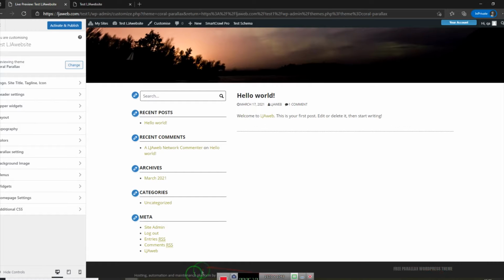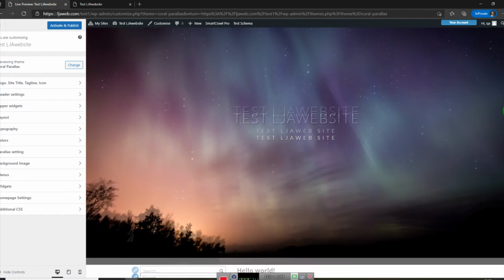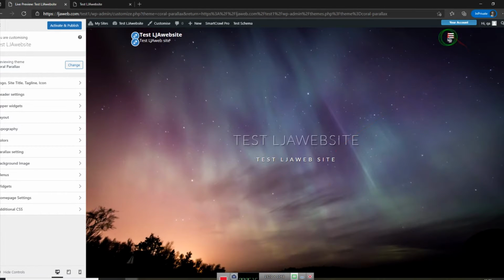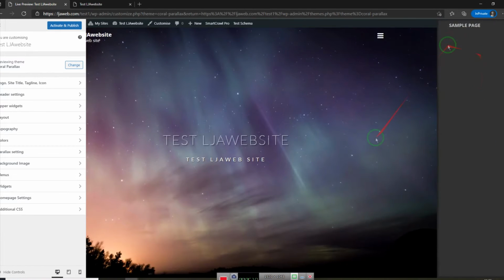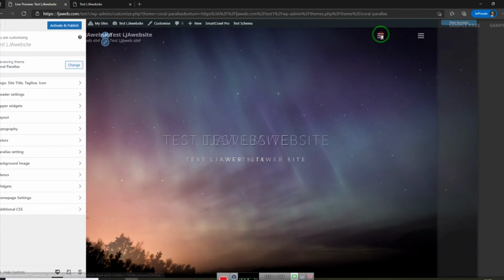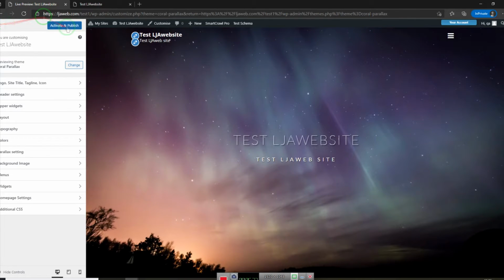Parallax WordPress theme advertised at the bottom. So as you can see, that's quite an inspirational theme. It makes quite a big change to the website just by enabling that one theme. So we can activate and publish that, but I'm not going to.